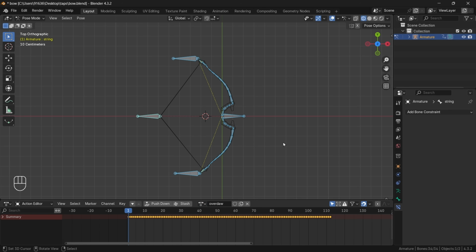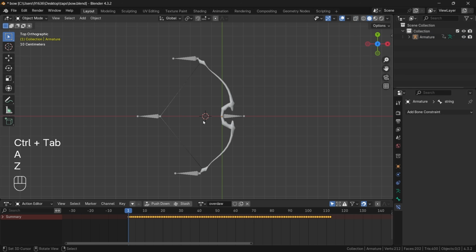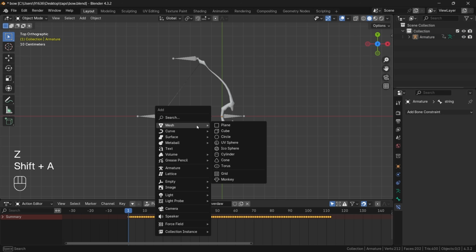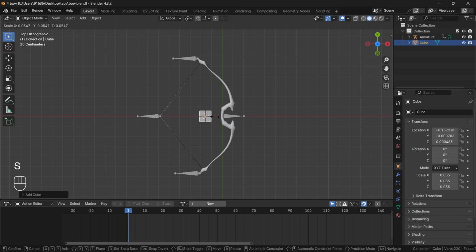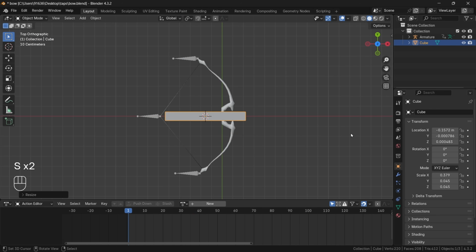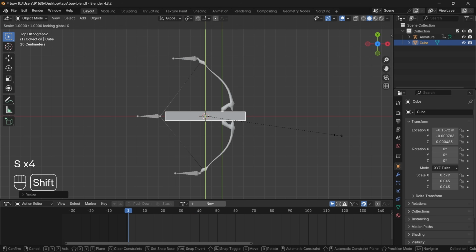Alright, so now let's start creating the arrow. It's better that you have some good reference for creating an arrow, and I'll be just creating a quick dummy arrow for this video. Alright, so let's start by adding a cylinder, or let's add a cube. Scale it down, scale in x-axis, scale again down.